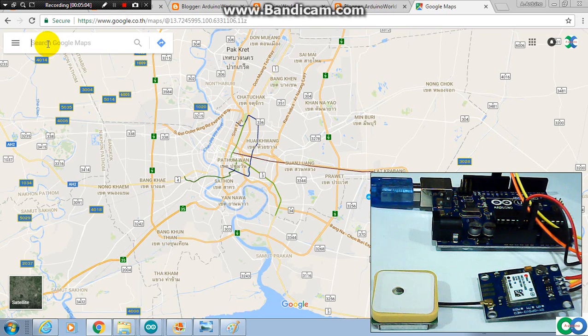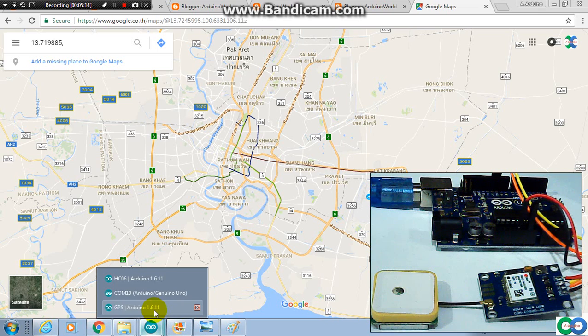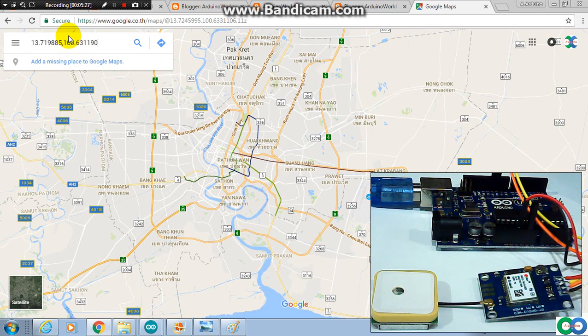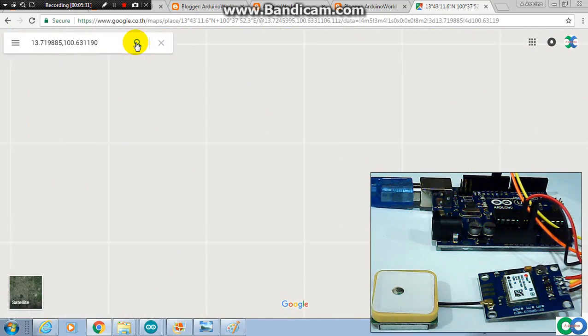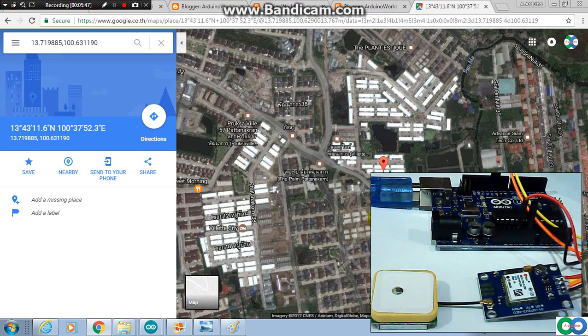In Google Map, I enter the number, latitude, then a comma, and then longitude. Then search. Google will show your location, and you see it in the satellite view. Yes, this one is really, really accurate.